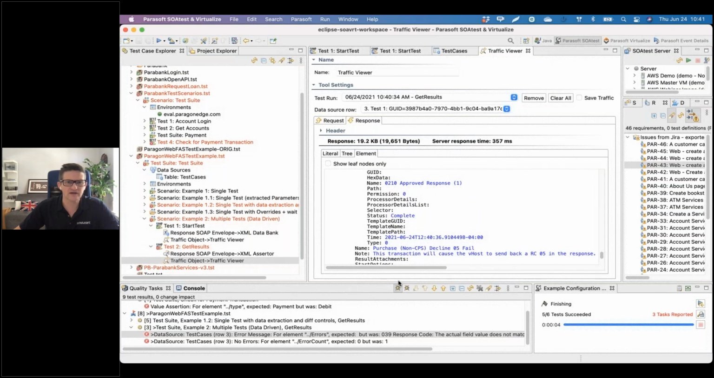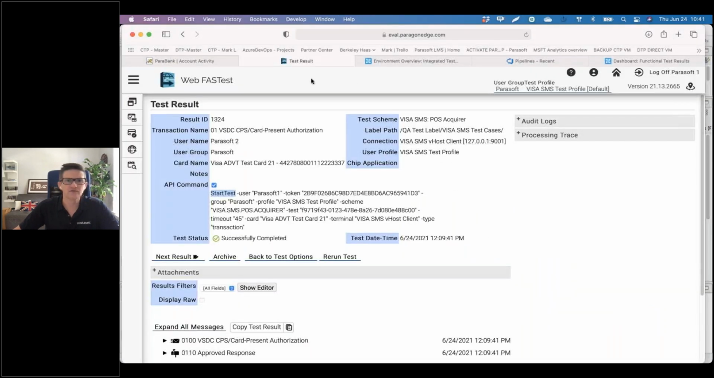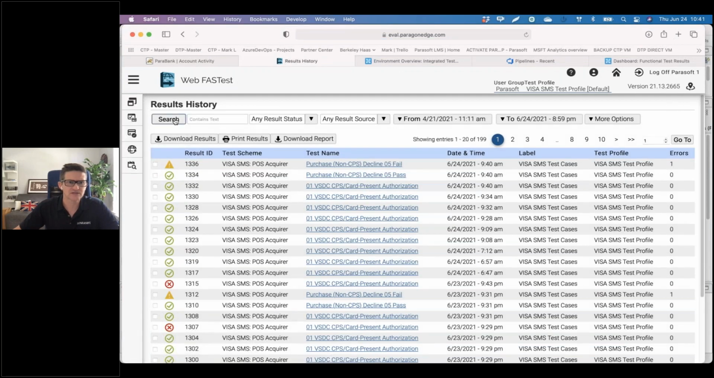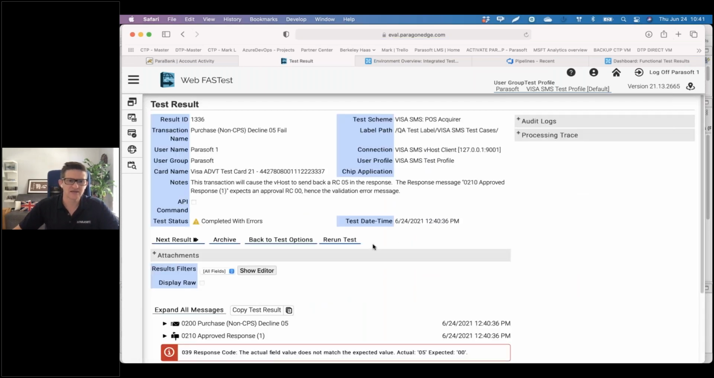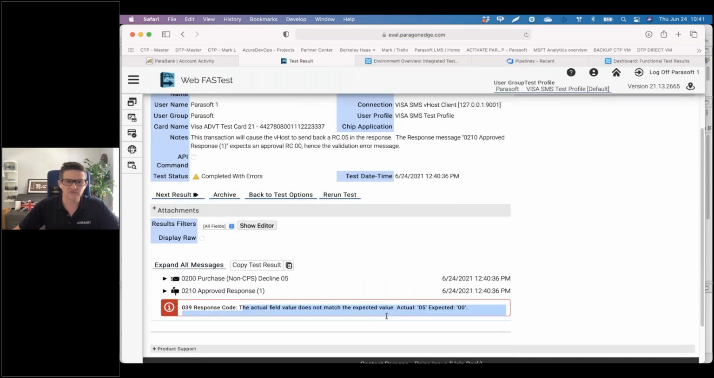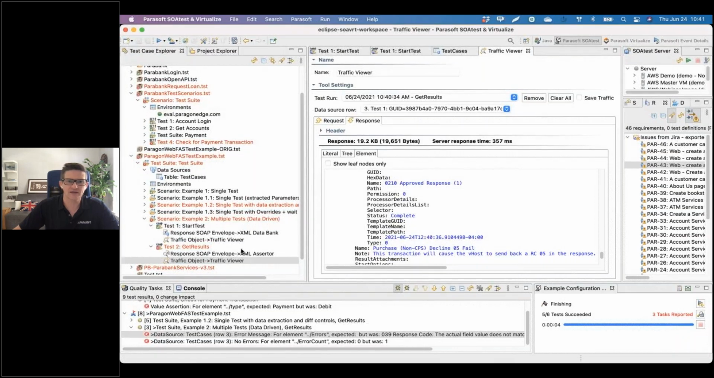But likewise, if I now switch back to Web Fast Test and I go to my results history, just hit refresh, we should see that here's the failure that I just ran. So these are the 3 tests that we just ran, and this guy right here is the one that failed, and it failed because the actual field does not match the expected. So it failed on an assertion inside of Web Fast Test, and we saw that assertion information propagate up here into SOA-Test.